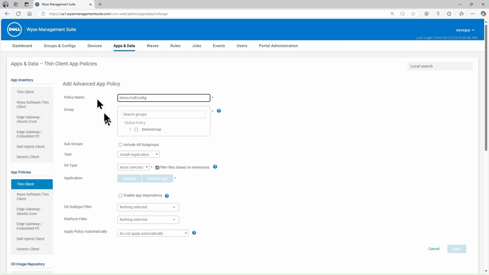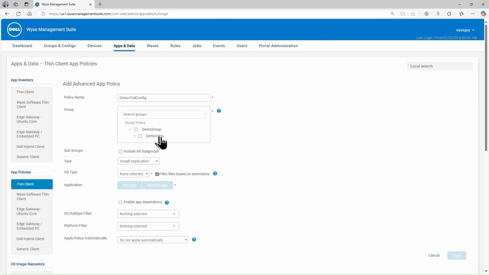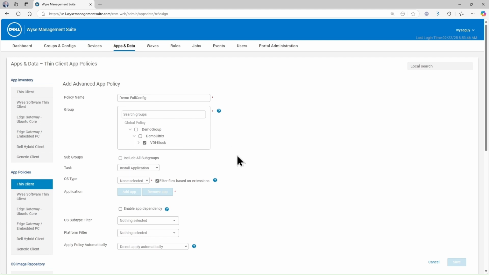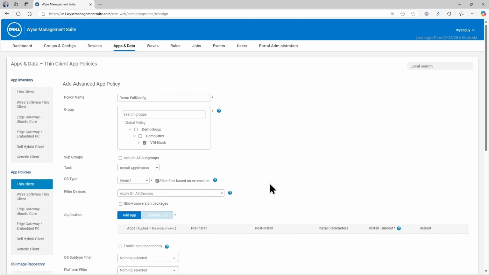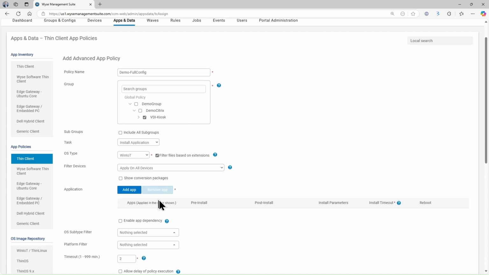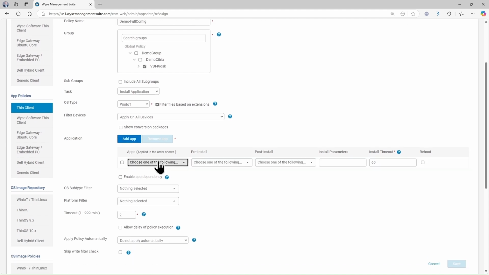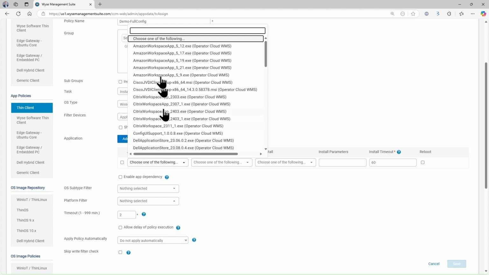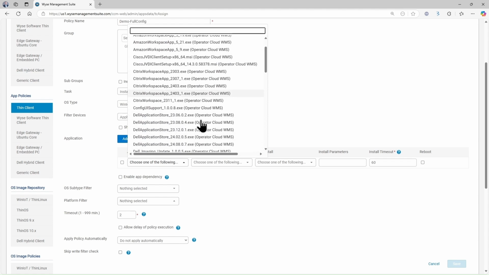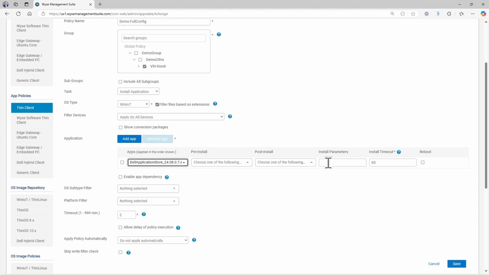So I'm going to name it demo full configuration, and I'm going to apply it to that VDI Kiosk group. So again, working on everything that we've done before. And then since I've got an advanced policy, there's no reason I can't just load up these applications and we're going to install them. It's going to do them in the order that they're listed here.